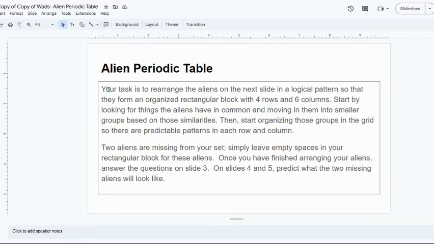The opening slide, and you'll find it on Canvas Calendar like normal, says your task is to rearrange the aliens on the next slide in a pattern so that they form a rectangular block. Start by looking for things that aliens have in common. Then start organizing them in groups in the grid so that there are predictable patterns in each row and column. I want you guys to pause this video and try it on your own. It becomes a lot more meaningful, a lot more informational, if you'll actually go through and do this on your own. So at some point, you should pause this when you're working on it.